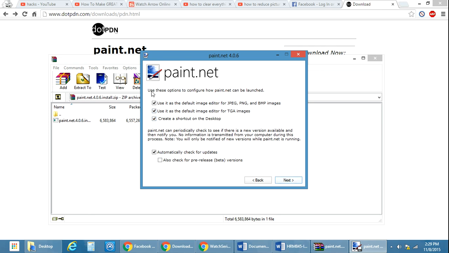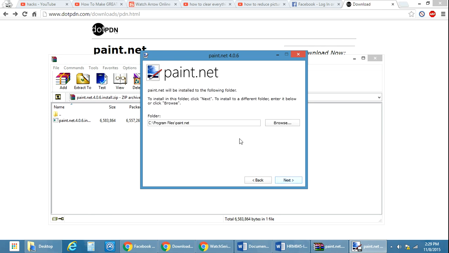And then it's gonna tell you which default image editor and which extension you can use to make whatever you want. And if you want a shortcut on your desktop, and if you want a default image editor for TGA images. So I'll choose all of them, and I don't want a pre-release beta version. If you want it, you can just select it, but the next part is select Next.